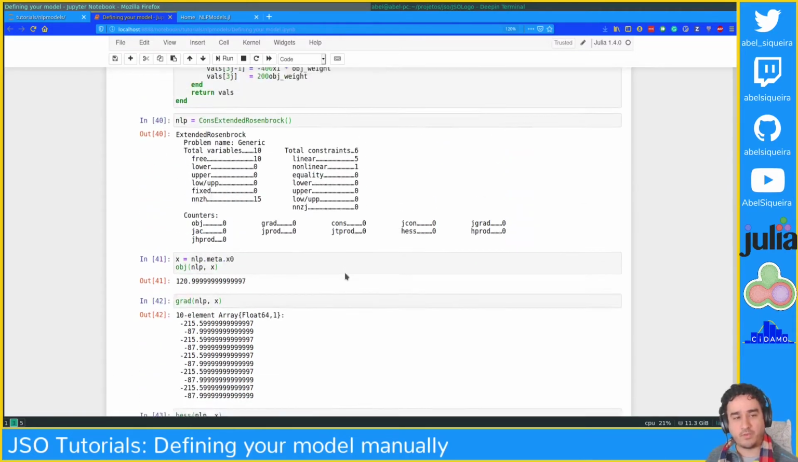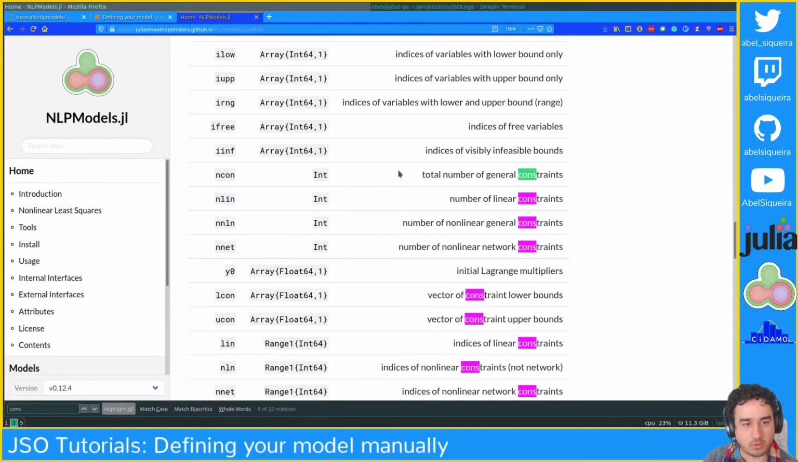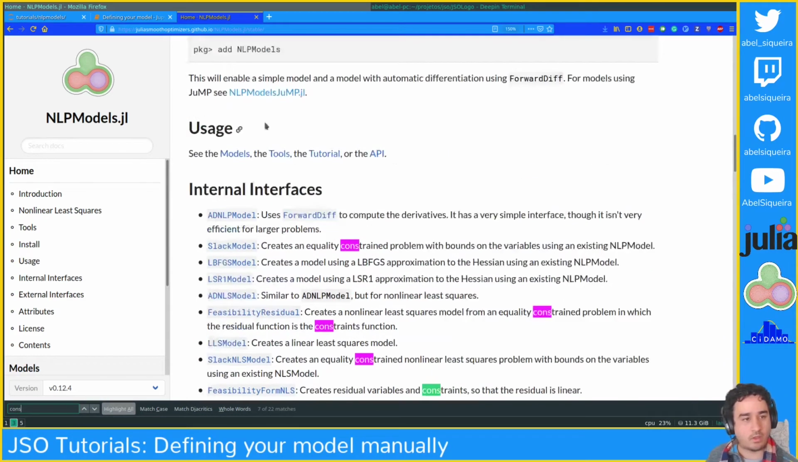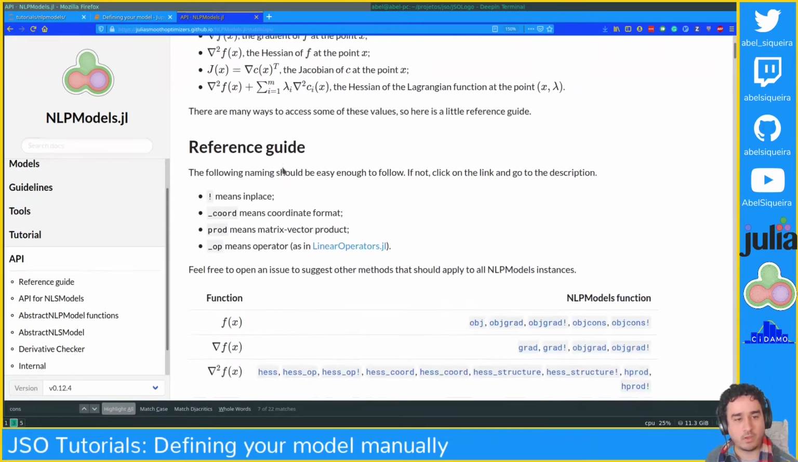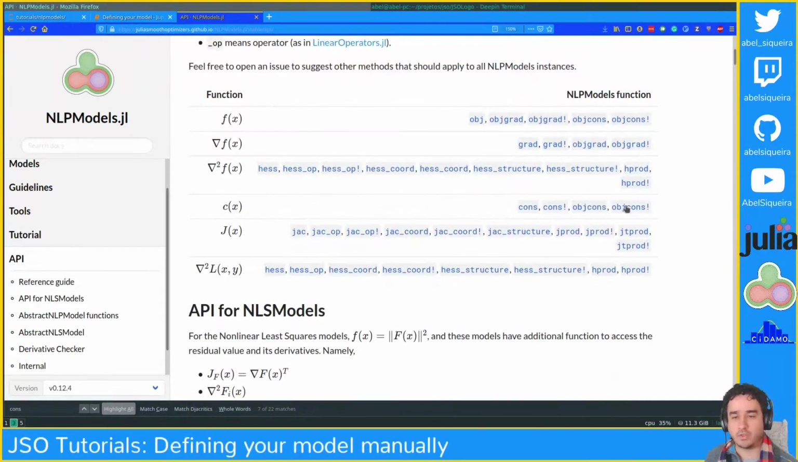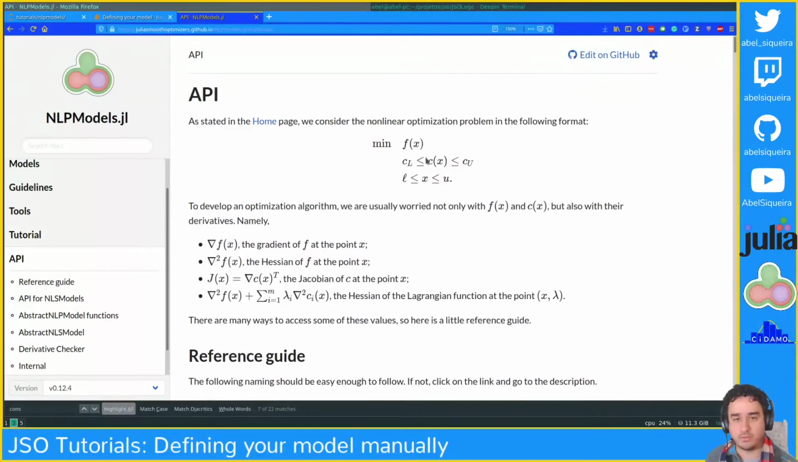Now I'm gonna define the constraint function. So here, I'm gonna search for API. And here I have the functions that I want to implement. So I have f of x, the gradient of f at x, and the Hessian of f. Now I want to implement the c of x and the Jacobian of x. And you can look here.